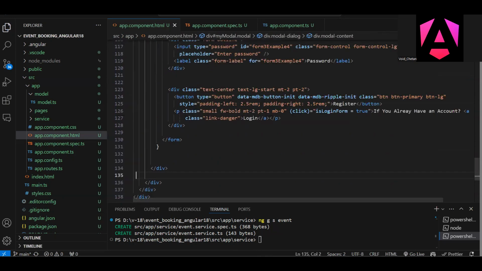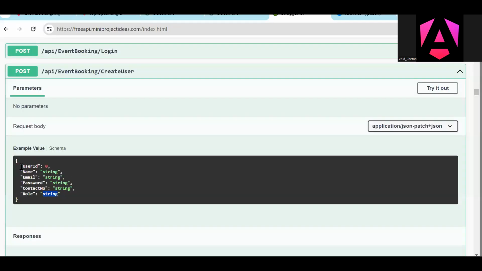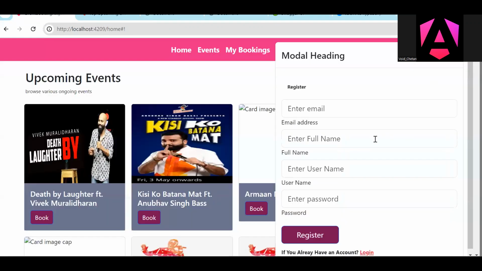Now, so first the registration form. So let's check it. So here you can see we have user ID, that is a primary key. So these fields we have. So name, email ID, password, contact number, and the roll number. So let's check if we have everything. Yeah. So we have everything over here.